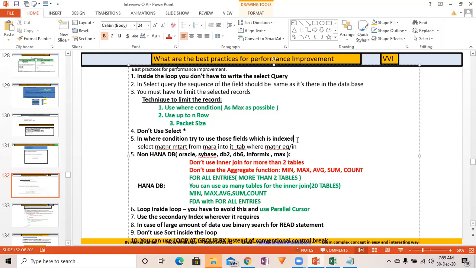If it is going to be used in many select queries with WHERE conditions on MTART and MATKL, on which a secondary index has not been created, then you can create one secondary index. Never ever simply create a secondary index. Creating secondary indexes on a table frequently is not suggested.